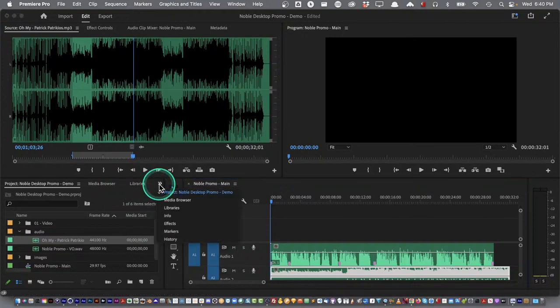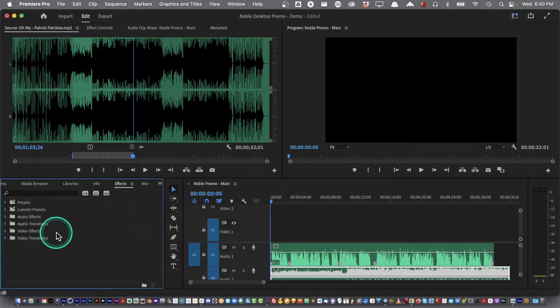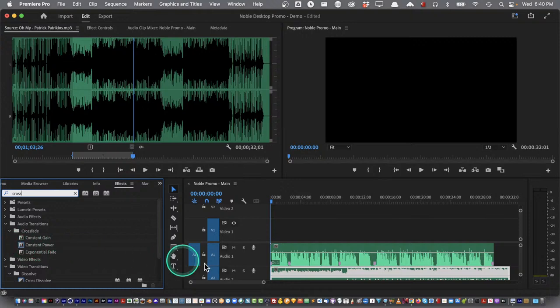So I'm going to add an effect to this. Lower left-hand corner, I'm in my default editing workspace here. I've got a panel called Effects. This is my library of effects. There's an effect called Crossfade. It's an audio effect. It's basically used to fade things in and out. I'm just going to grab it.